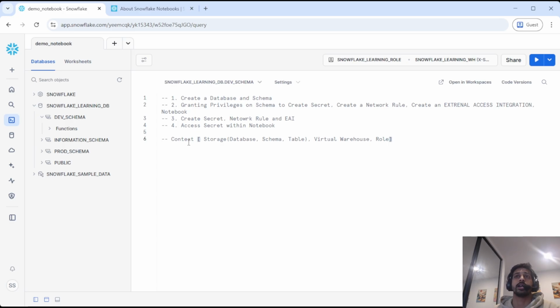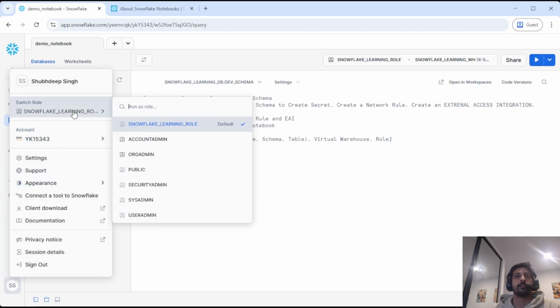And these three things basically define a context. So you need to have a virtual warehouse, you need to have a role that allows you to run these queries, and then you have to have a storage. In my case, I already have a Snowflake learning role, which I defined earlier for this particular demo.